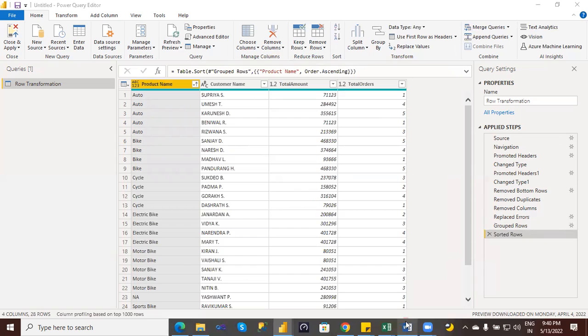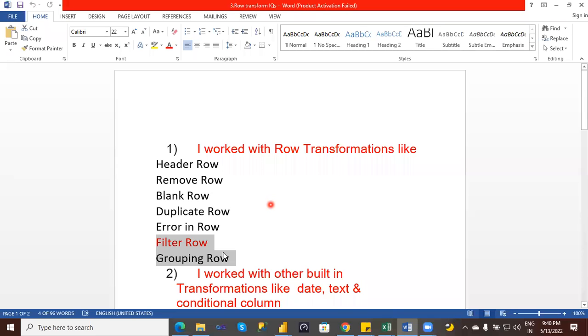So this one you can create a technical responsibility. I worked with row transformations like header row, removing row, blank row, duplicate rows, error in row. Of course, we didn't discuss the filter row. So that filter row we'll see in tomorrow's session, and grouping row.